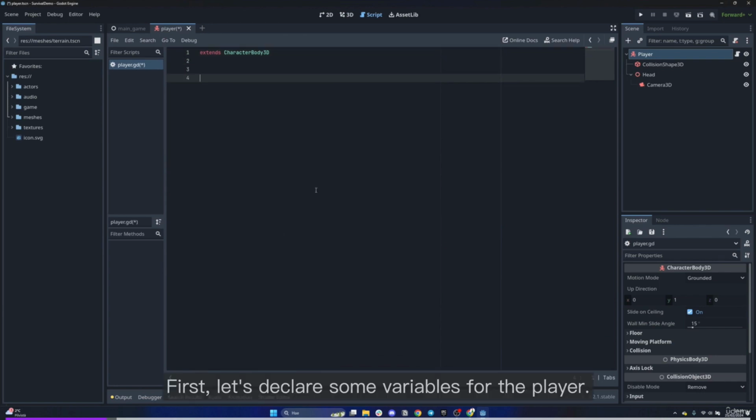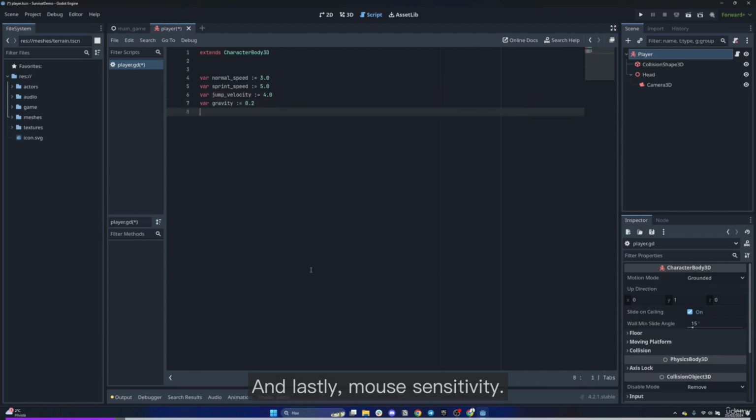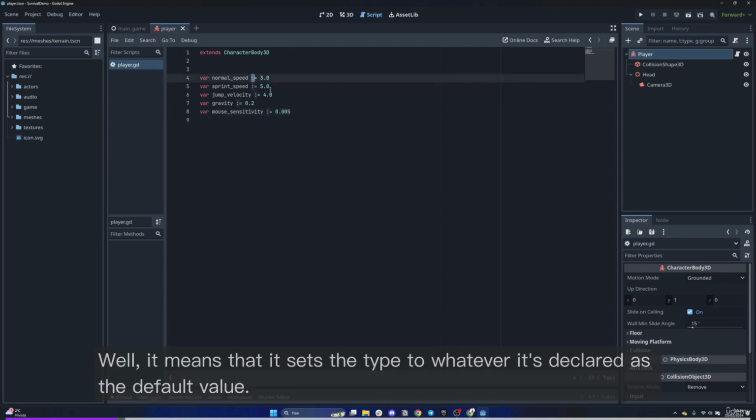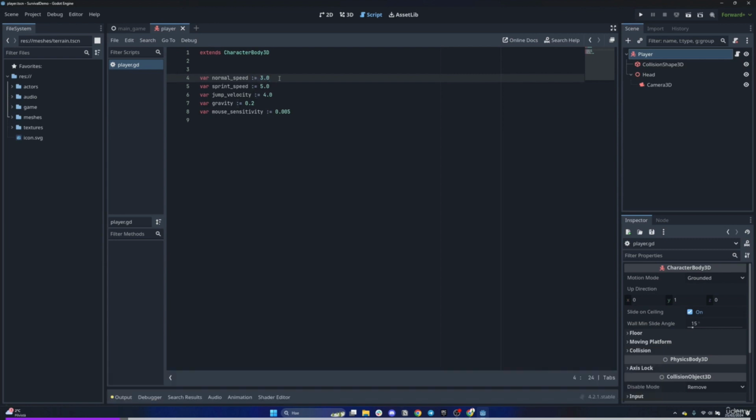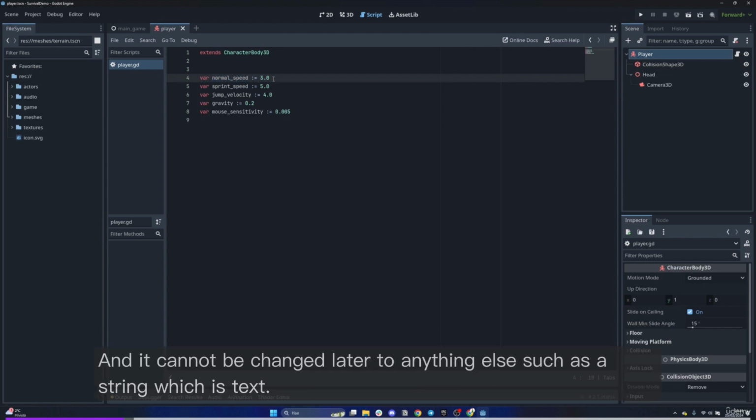First, let's declare some variables for the player. Normal speed, sprint speed, jump velocity, gravity, and lastly, mouse sensitivity. So what is this colon here? Well, it means that it sets the type to whatever the default value is declared as. So this default value is a type of float, so it means that it sets float as the type for the normal speed and it cannot be changed later to anything else, such as a string, which is text.